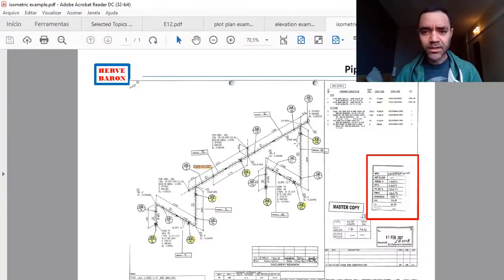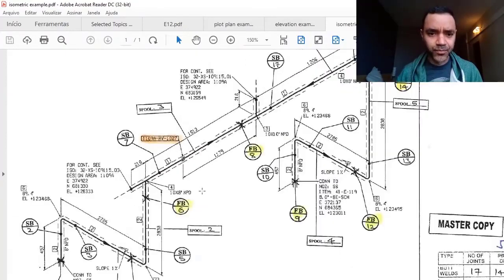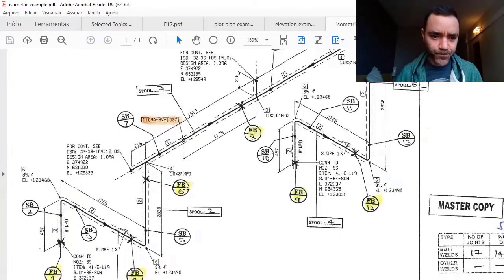So in piping isometrics, usually we have a list of materials, we have the quotations also, and it can be scaled or not, but you will have the codes here. Okay, so we have the curve. So you see that we have a T here. We have something to fix the piping.